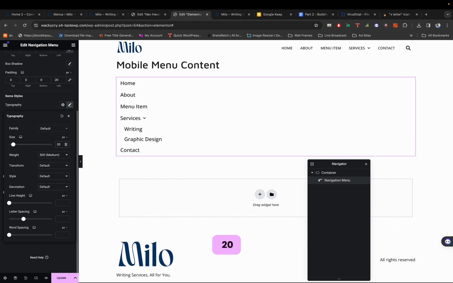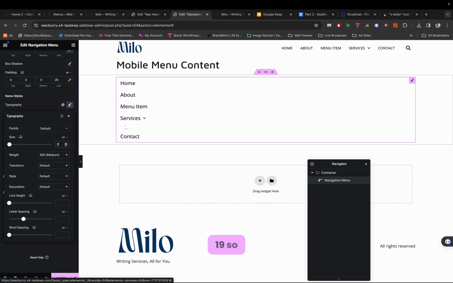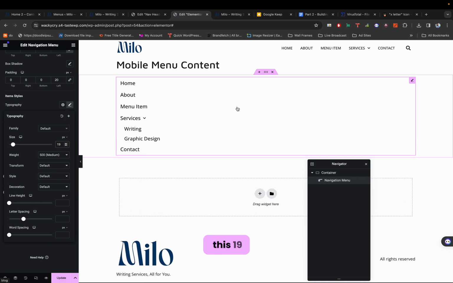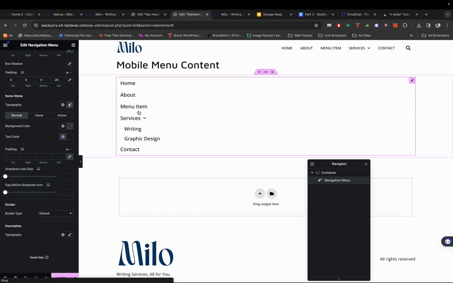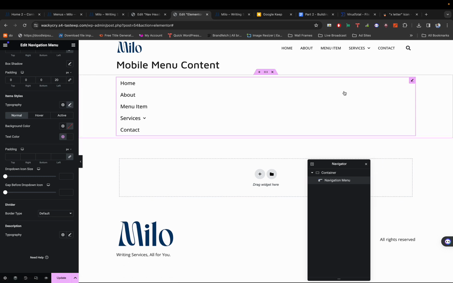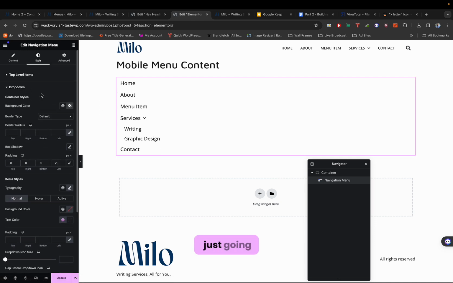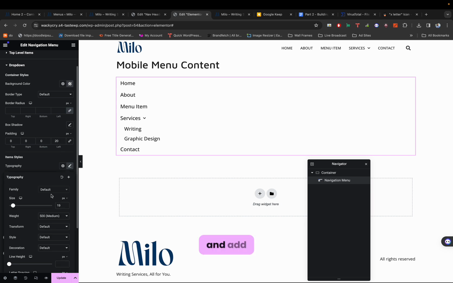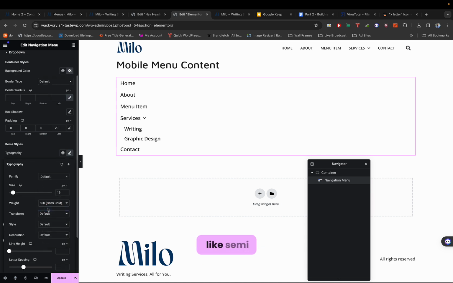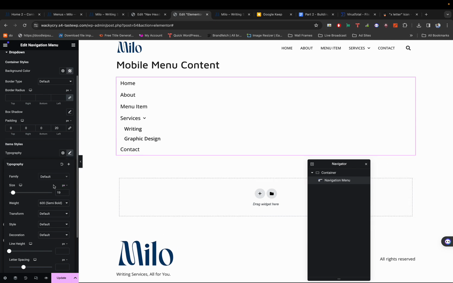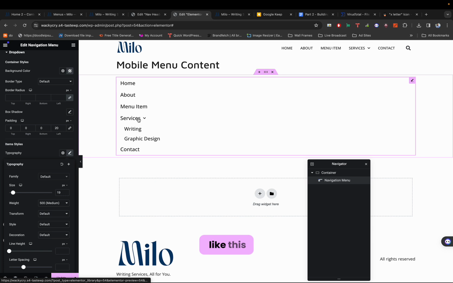Should I give it 20? Not bad. No, let's give it 19, so that it is smaller than the parent. Yeah, so it is good like that. And should I make it bolder? To do that, we are just going to go under typography and add weight and increase the weight to like semi bold. No, it's okay like this. Let us not make it bolder.